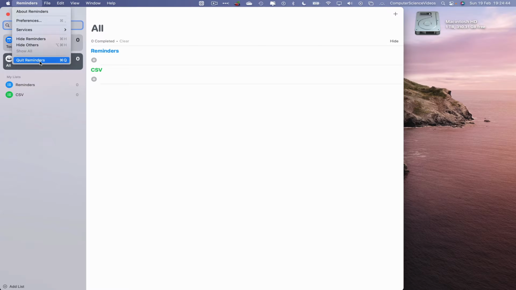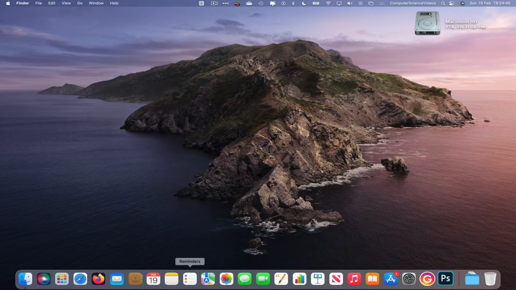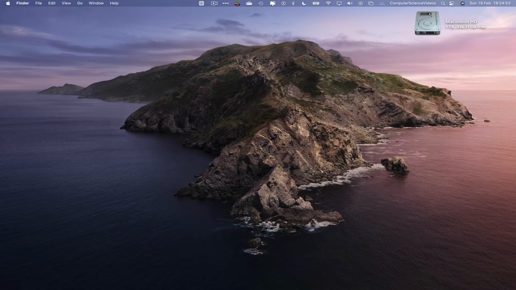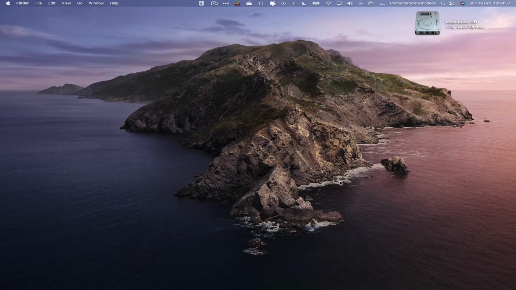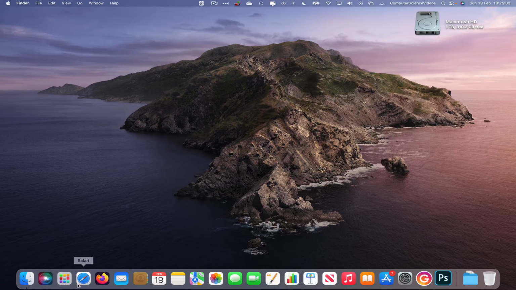Let's just close and quit Reminders. Let's go all the way down to the dock again. Go to Reminders. Take the application by clicking, pressing and removing. This will remove the application from the dock, but not delete it. Let's now go all the way down to the dock. And so we now no longer have the Reminders application on the dock.